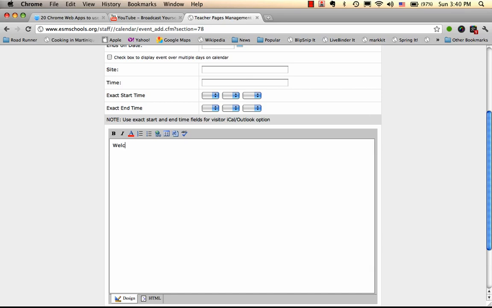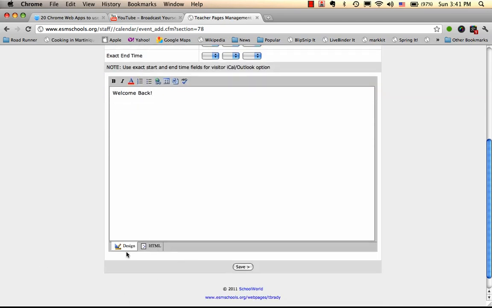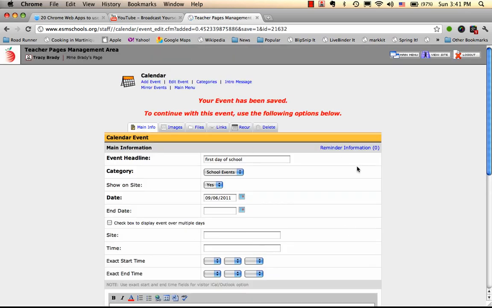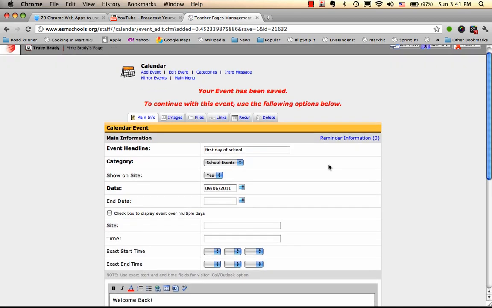So, welcome back will be my text. You can add a link, you can make it bold, italicized, change the color, but this is very limited. It's not like the other with the homework where you can add files, embed things. You can't. It's just very simple and very straightforward. So from there you save. And now the event is on the calendar.